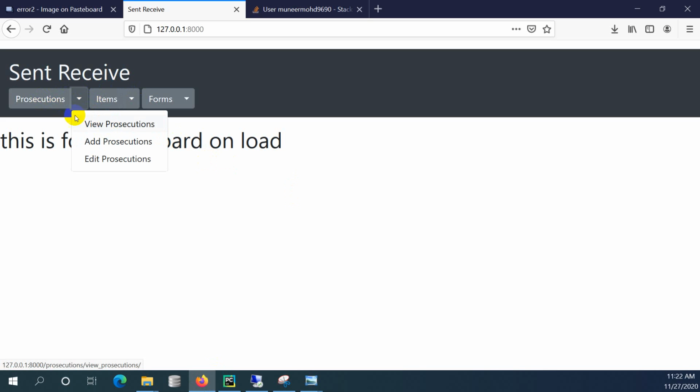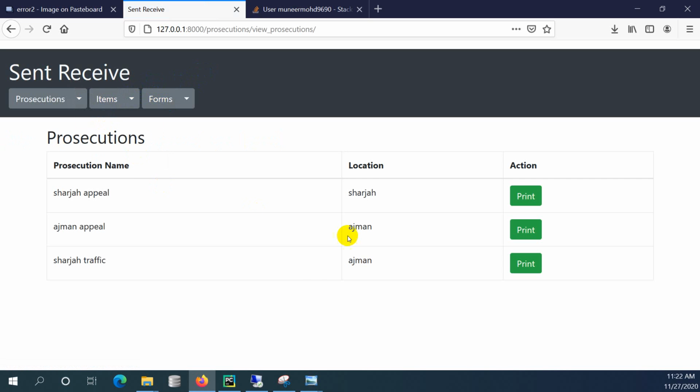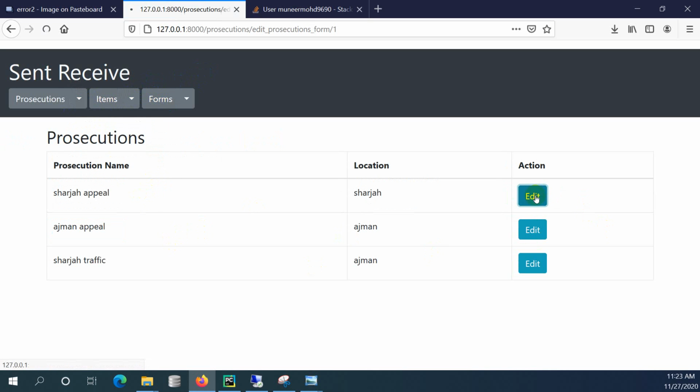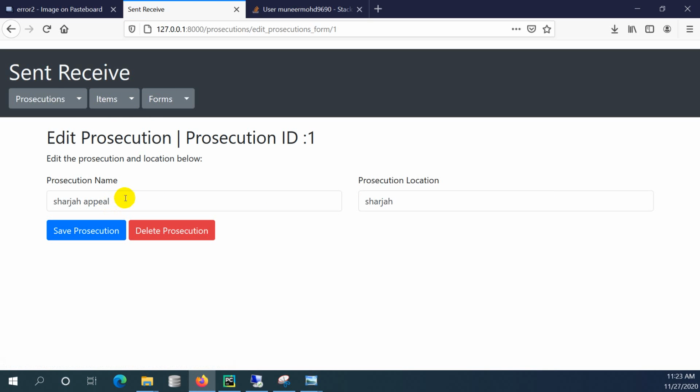Over here it says prosecution, but you can make it a department or something, whatever it is, according to you. Where I work, we call our departments prosecutions, since it's a government entity. If you go here, you can see all my prosecutions. I can add my prosecutions, I can edit my prosecutions, change anything, save it, or delete that prosecution.